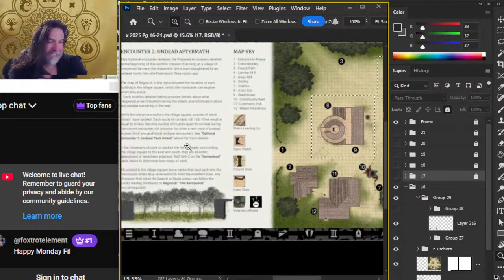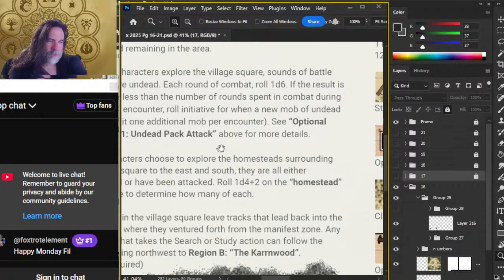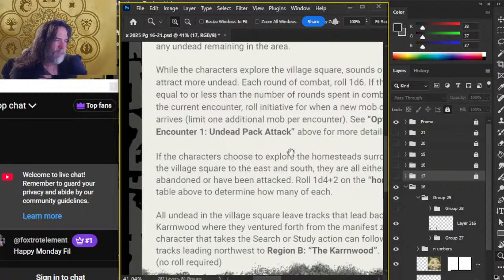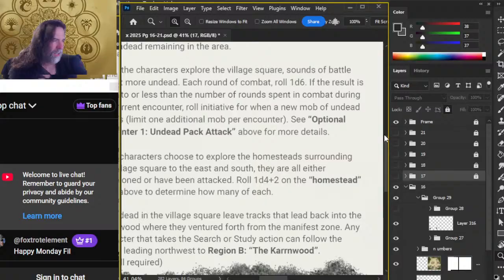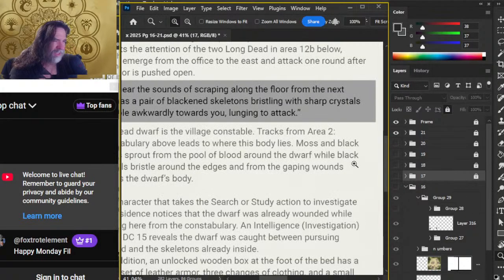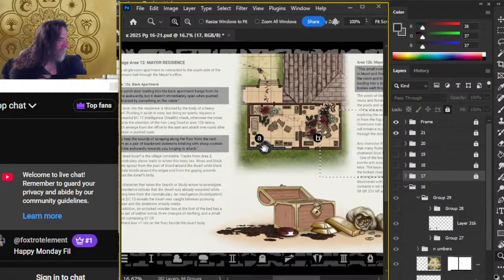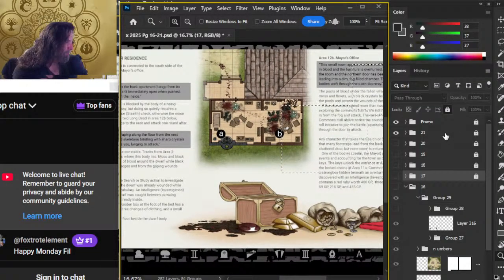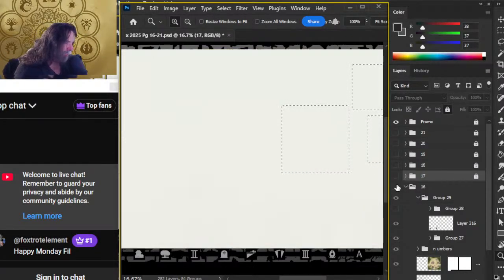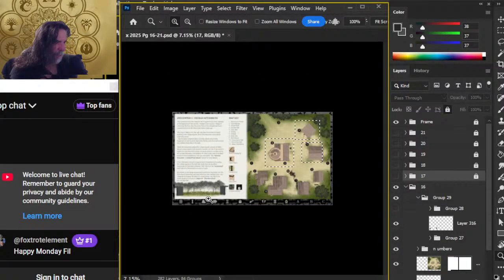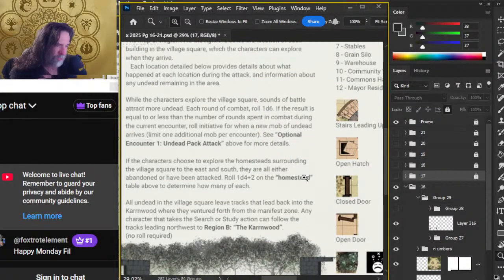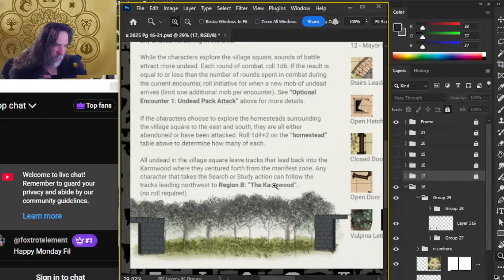And then inside the document itself, see optional encounter number 1, undead pack attack. If you click on optional encounter 1, undead pack attack, it will drop you down. It's not on this page. It's on the following pages, but it's beyond this. I have groups of 6 or 7 images to keep my file sizes reasonable, but on theme. So anyway, if you were inside the PDF and you clicked homesteads, it'll take you to the homesteads area, and region B, the Carnwood. This will bounce you to there.